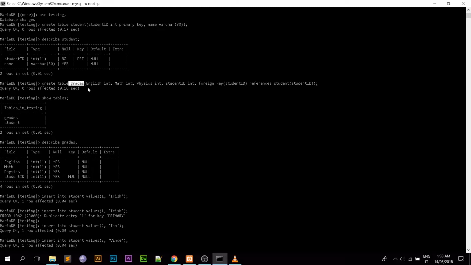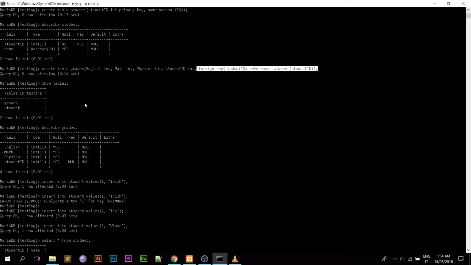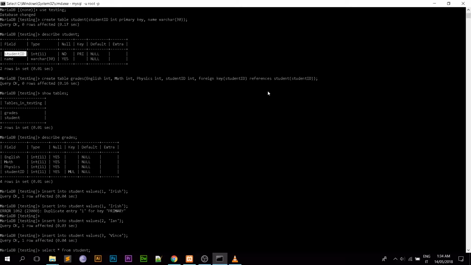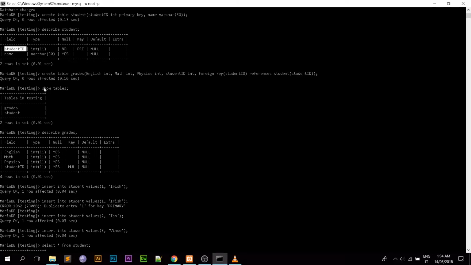Create table, which is the name is grades, and these are the subjects, of course, English, math, physics, and the student ID. And this is how you use the foreign key to connect the two tables. So here I'm going to use the student ID, which I also have in the first table, to connect it together. Here I'm going to show you. So I've created the second table now, which is the grades.